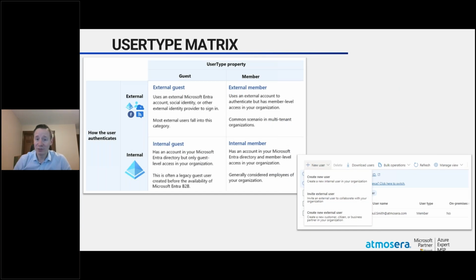Before we dive into the workforce and external tenant specific capabilities, I want to cover what the different user types an identity can have in any given tenant, regardless if it's a workforce or external tenant, because these are kind of the foundation, more of the technical details behind the scenes of how an identity is represented within any given tenant. So they really fall into 4 essential categories. Most of you are probably familiar with external guest.